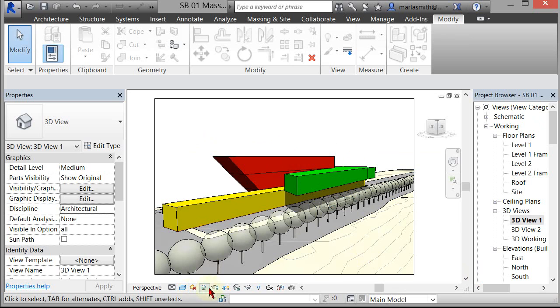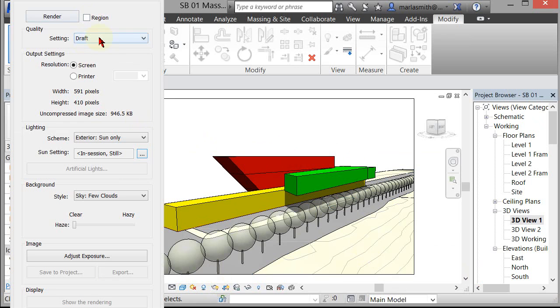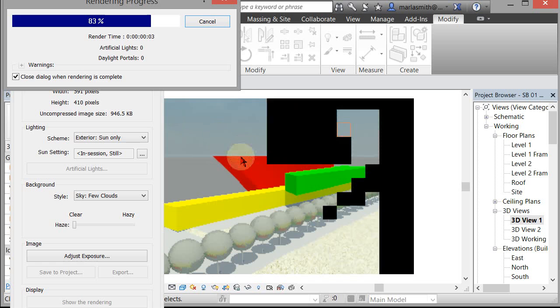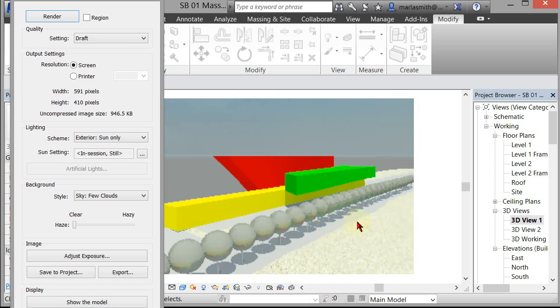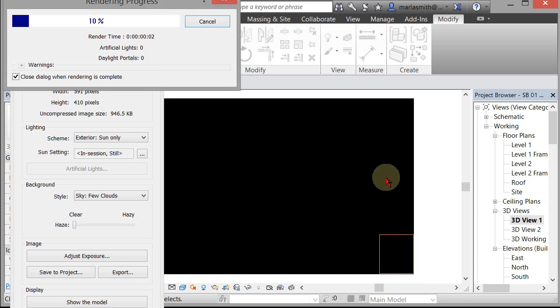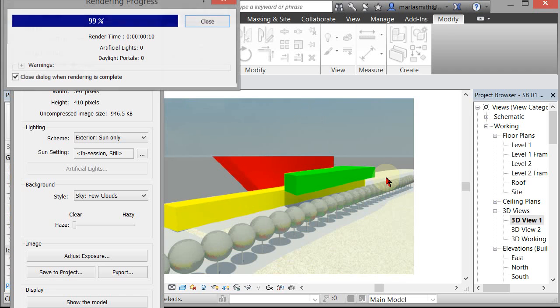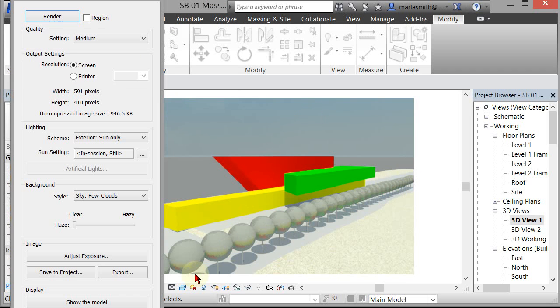Okay, and now if we go to render, we can render a draft with exterior sun. It's going to throw a sky back there, and we'll take a look at what that looks like. And we'll look at adjust exposure after we render. So I'm going to click render. And this is the render process dialog box, and it's going to put that render out there in draft form. So basically that's what it looks like. If you want to do it in medium, you could render it again, see what it looks like in medium. Takes a little longer, but the quality is a little better. So you can see what it looks like there, a little better.